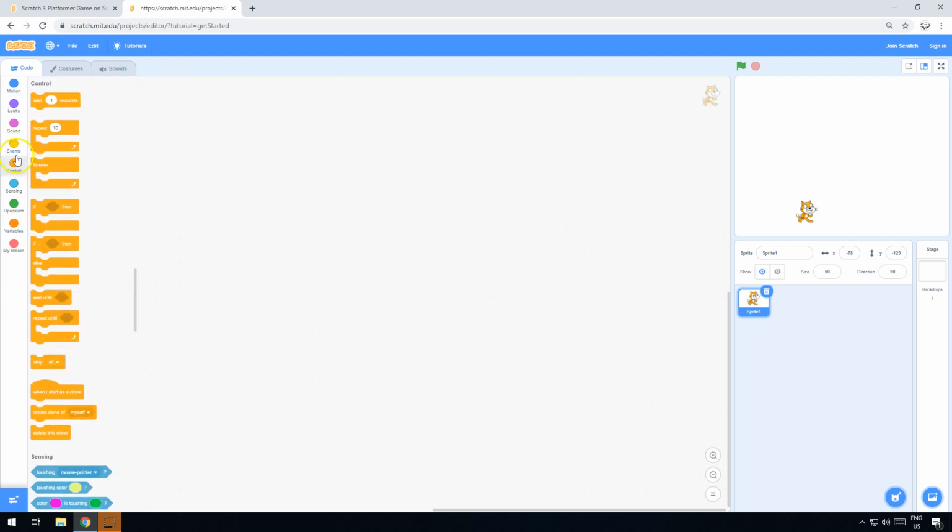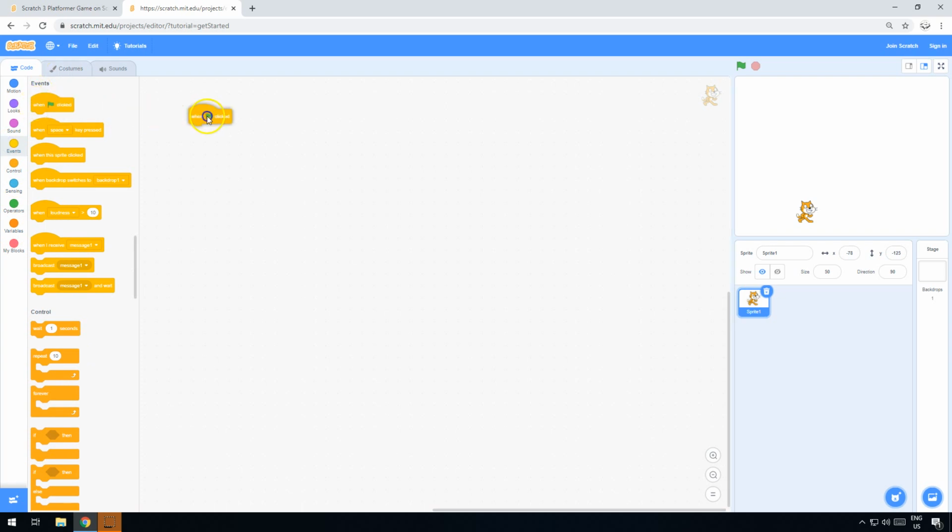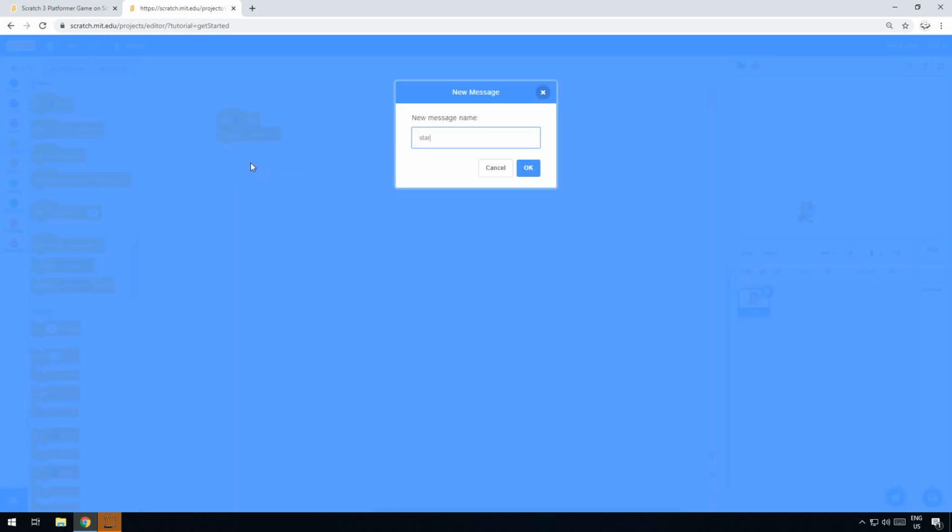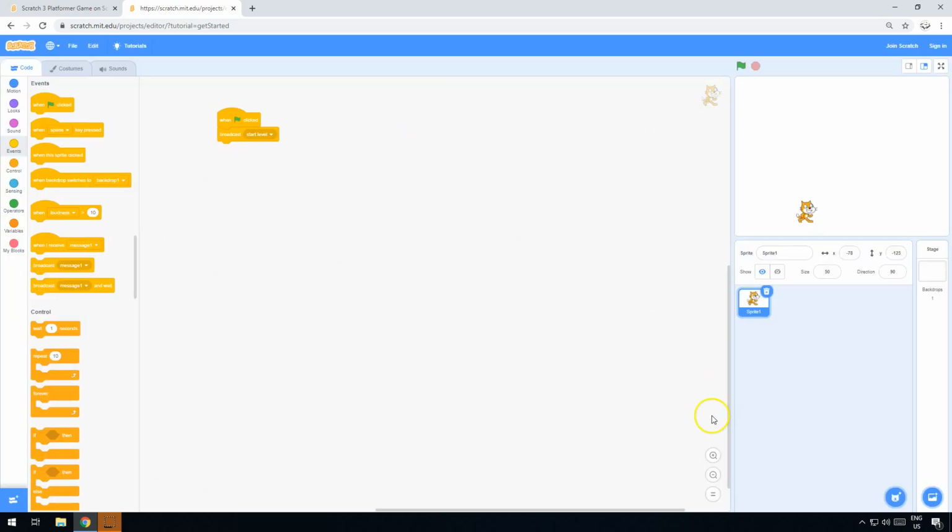Okie dokie. So all we need to do here is a bit of code, and we're going to say, okay, when the game starts, we're going to start the level. So I need to broadcast a new message saying start level. Let me make that a bit bigger so everyone can see it. Yeah, that'll do. So nice and simple, when we start the game, we're going to broadcast start level.